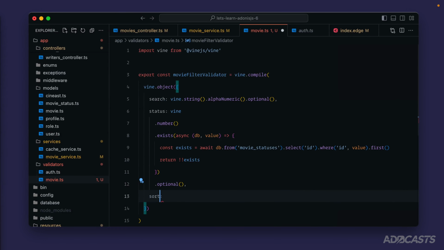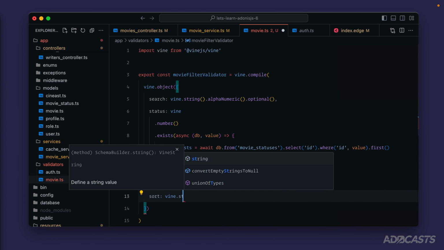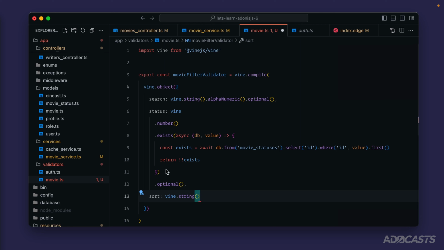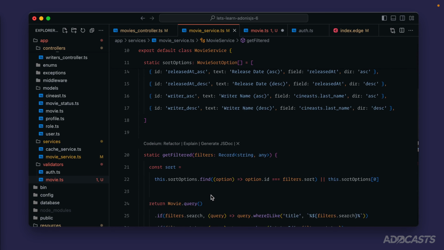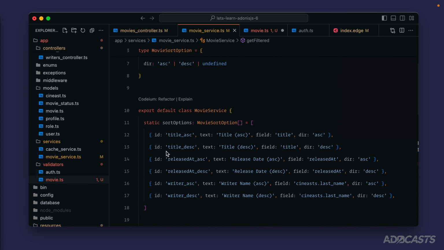Lastly, we have our sort. This will be a Vine string. And just like we're doing with our status, we can verify that this exists as well. However, we don't need to use the database. Instead, we can just use our movie sort options within our movie service to verify that whatever's provided in matches one of our IDs there.